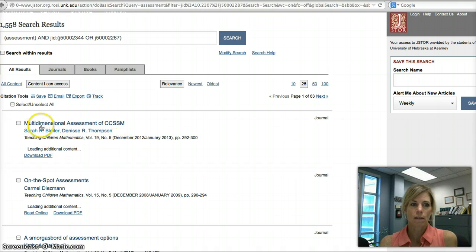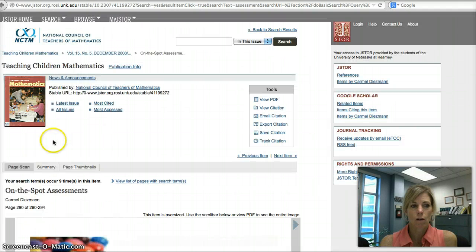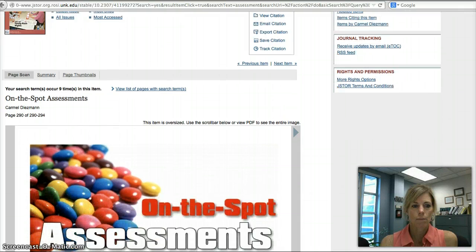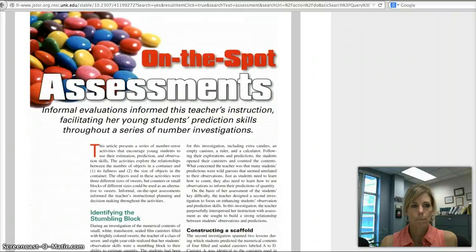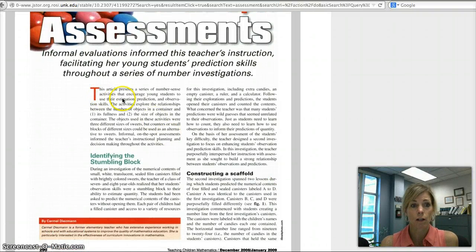So I see the name of this deals with Common Core, on-the-spot assessments. So it's a little broad. I'm not sure what this is going to talk about. So I can either just go ahead and read it, or I can download the PDF. I believe if I click on the article, I should get the abstract. Well, no, I get the article, but the abstract is right here.